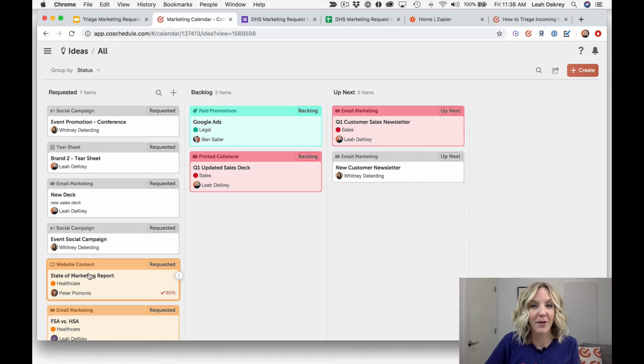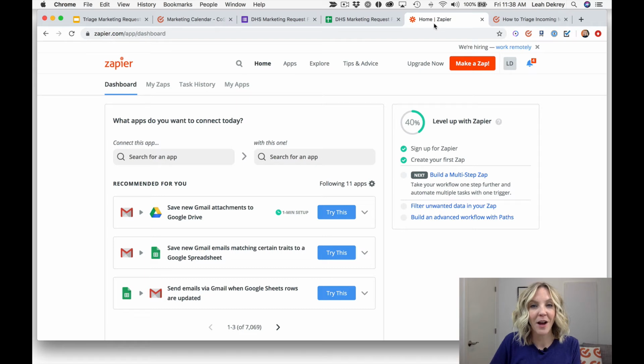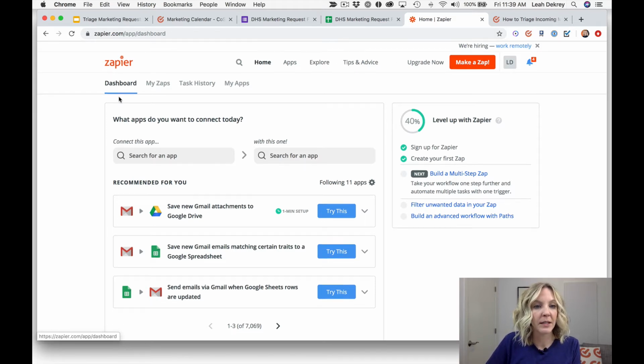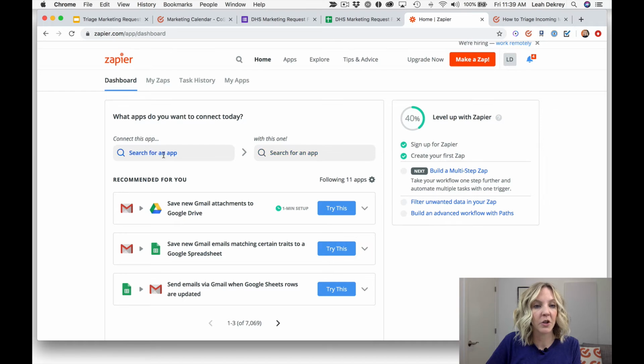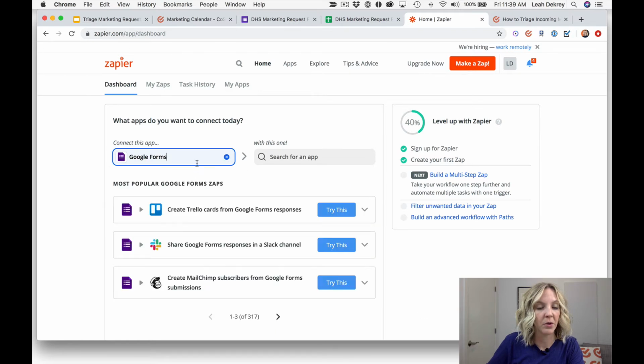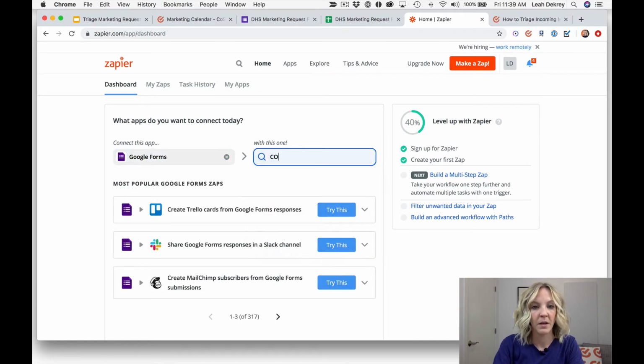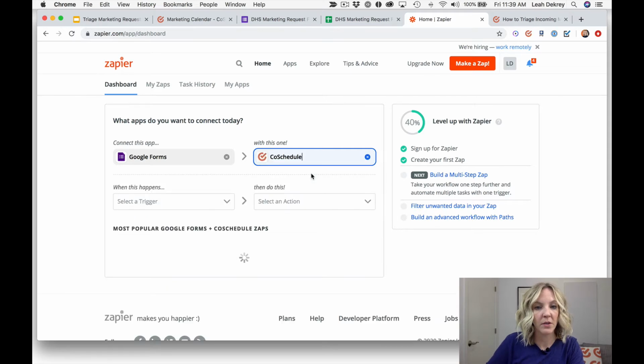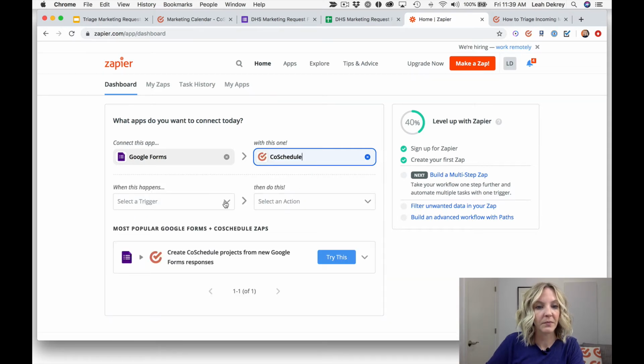Next, I'm going to walk you through how to actually set that up using Zapier. If you do not have a Zapier account, go ahead and create one. If you do have a Zapier account, now's a good time to log in. Under your dashboard area, you will see some things that you can connect to one another. So we will choose here Google Forms, because that's the Google Form we just created. We want to pull that over to CoSchedule. Then we will choose CoSchedule from that drop-down.